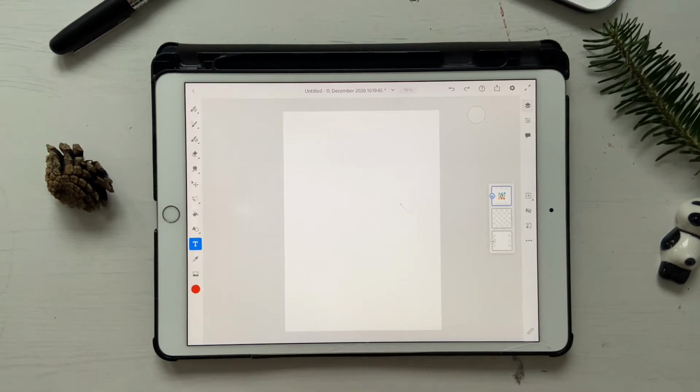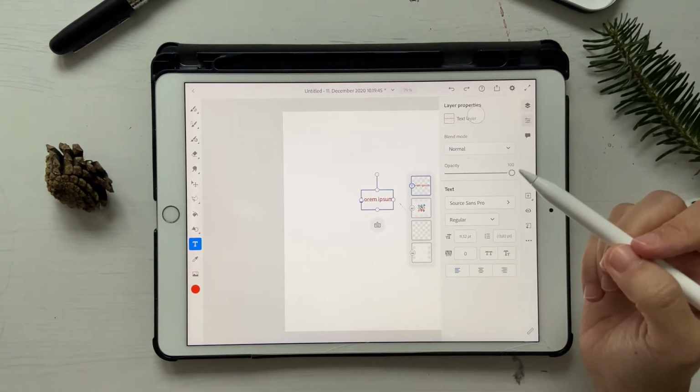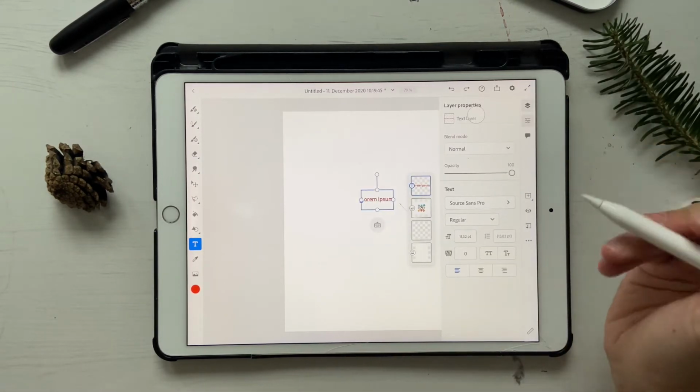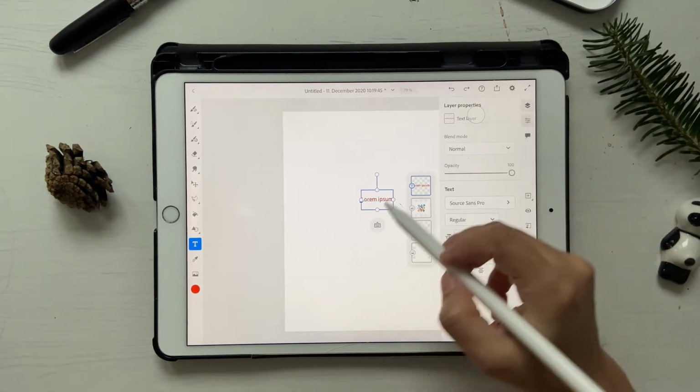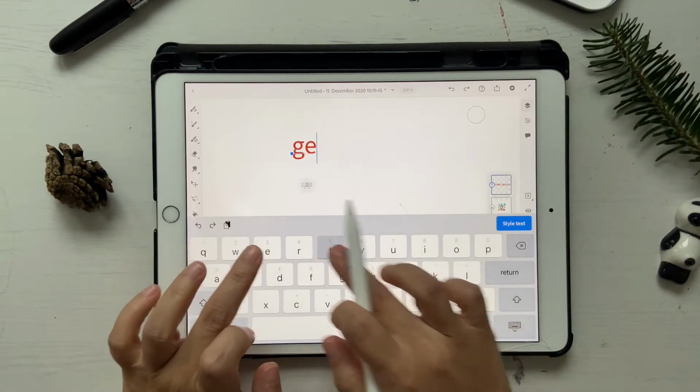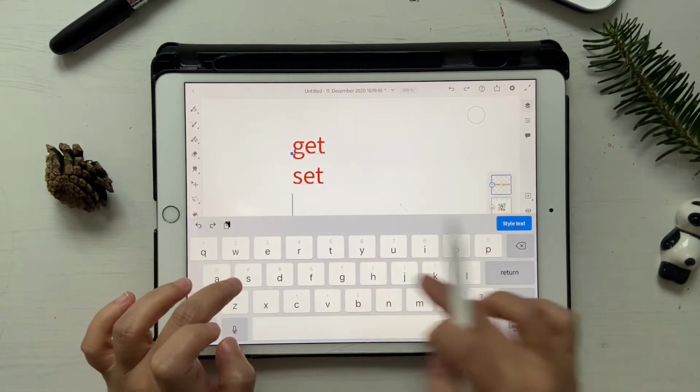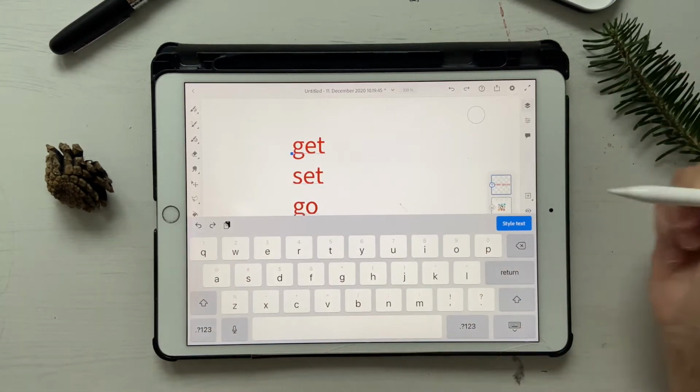Let's go to the text tool and click. And in here, we're going to write some text. So the text that I've chosen is get, set, go. You can choose anything that you want. I'm going to go to the keyboard and type get, set, go. Don't worry about capitalization. We're going to edit that.